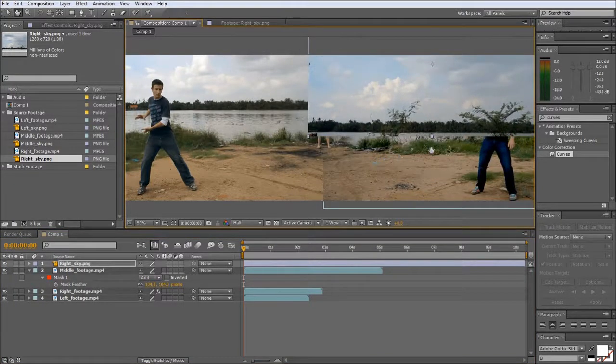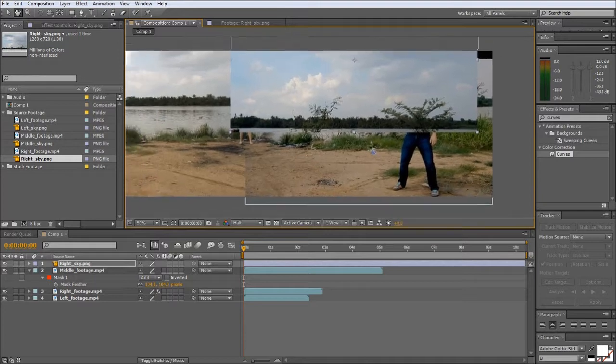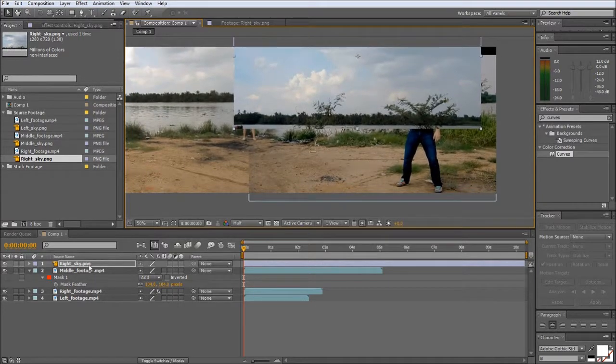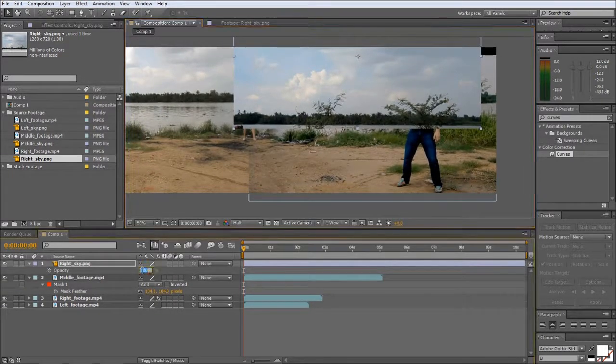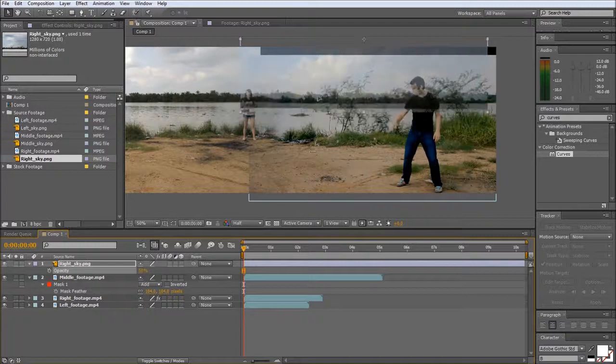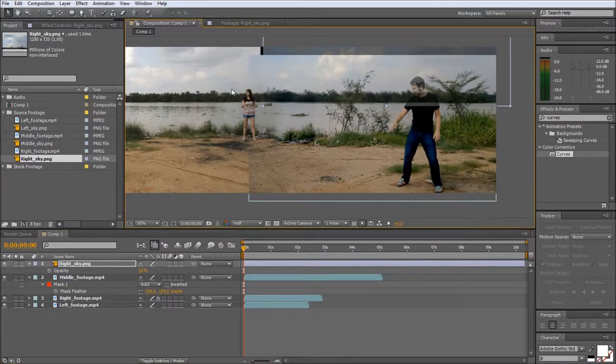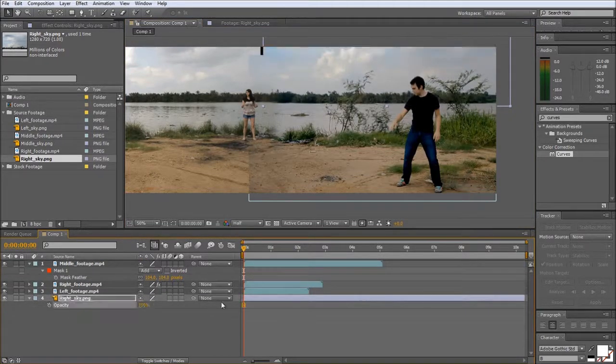Hold on H to bring up the hand tool so you can drag your footage. Hit T on the keyboard to bring up opacity and put it down to like 50%. That way you can just kind of line it up. Goes about right here. As you can see, we'll be needing some things in the middle. Actually, let's drop this to the bottom. Put the opacity back up to max.